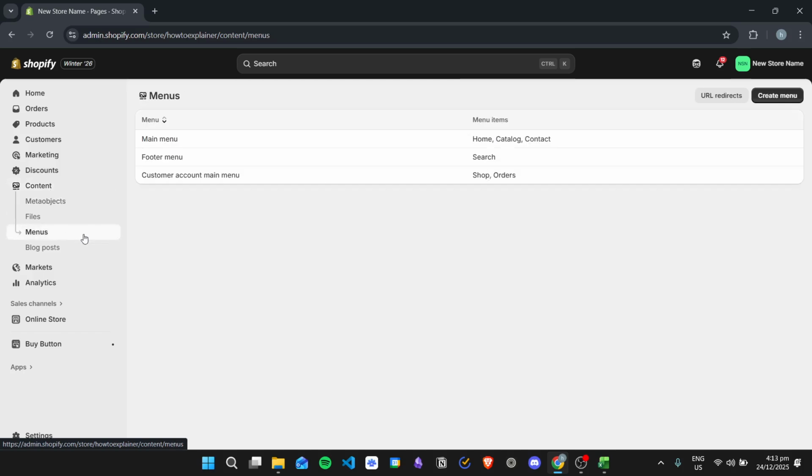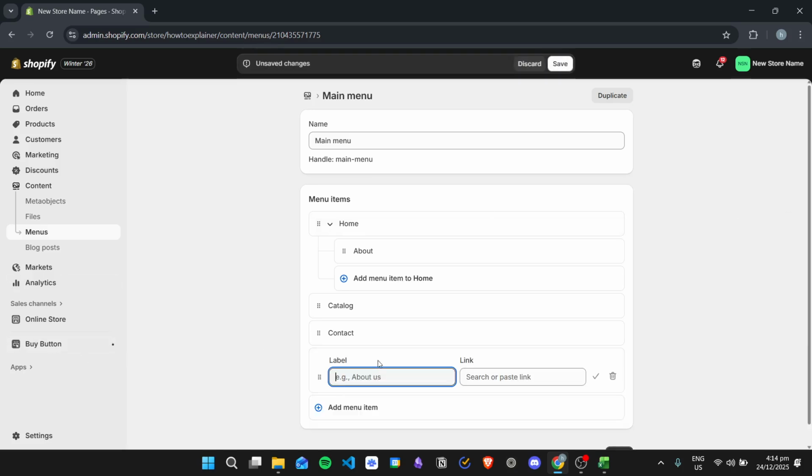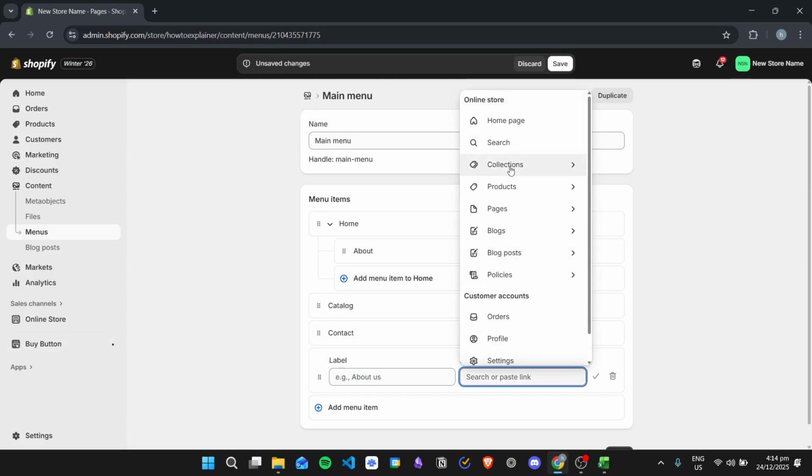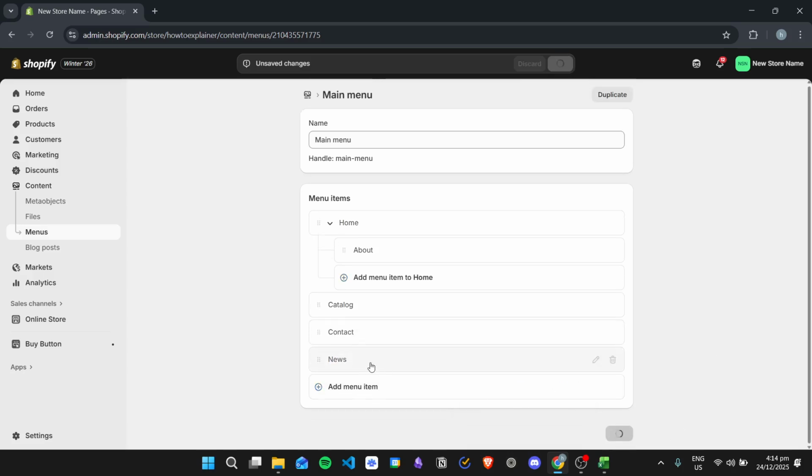So right here, it's still the same as before. You can still edit your menus right here, like your navigation menus. So if you want to change the menu on your online store, you can go ahead and just choose the specific menu, for example, the main menu, and then you can still do the same thing. You can add more pages right here. For example, if I add a blog page right here, it's called news.